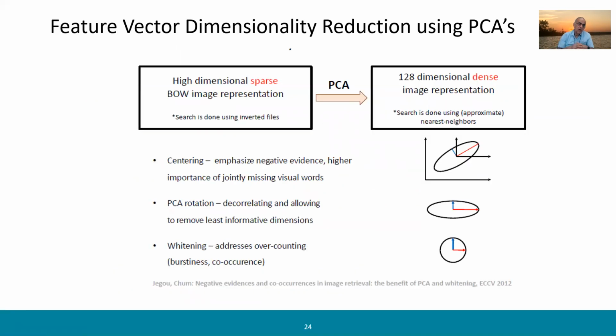The second thing which they did was they actually normalize their feature vectors. So if you have highly dimensional sparse representations, then the results aren't as nice as if you normalize them. And to normalize them, you go through these 3 steps. You center them, and centering helps emphasize negative evidence and also gives high importance to jointly missing visual words. And then you rotate it so that it correlates the different dimensions and allows us to remove least informative dimensions.